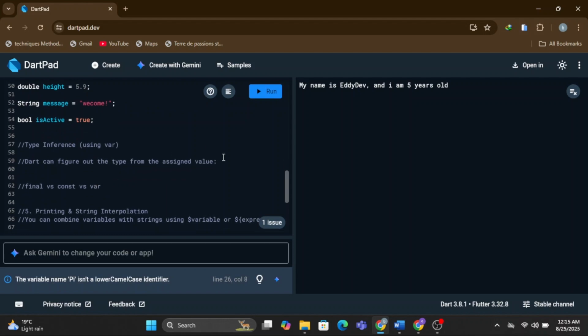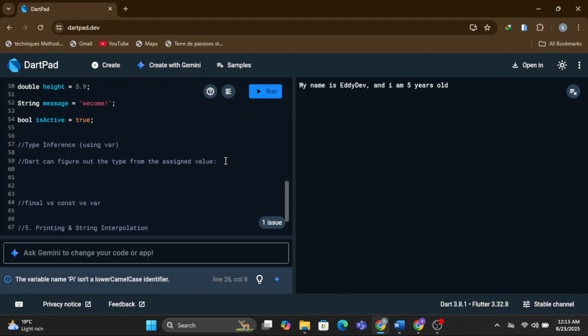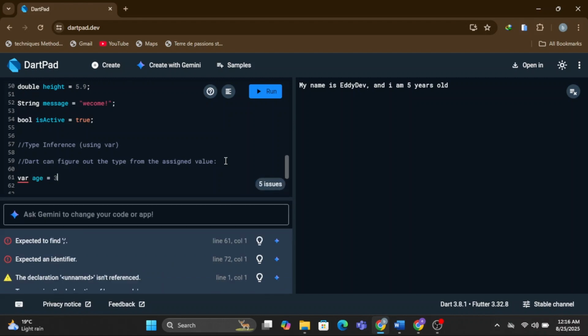Now let us talk about type inference. It's when we use var. It can figure out the type from the assigned value. So it itself can know the type from the value you're trying to use. You understand? That is done by var. So like we can say, maybe, this is an example, var age equal to 30. You understand?